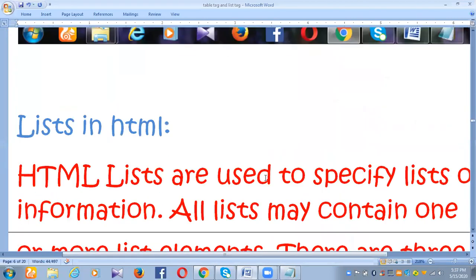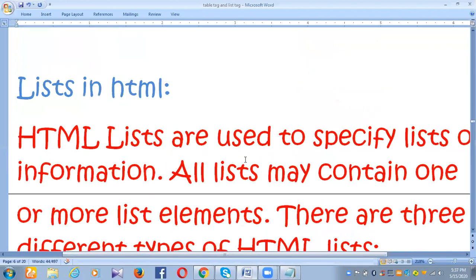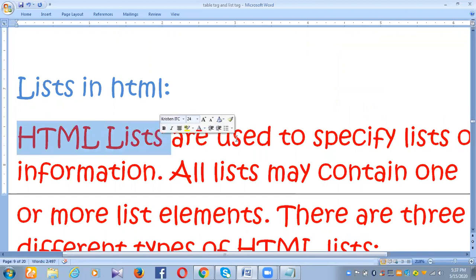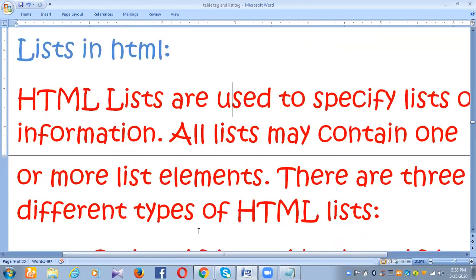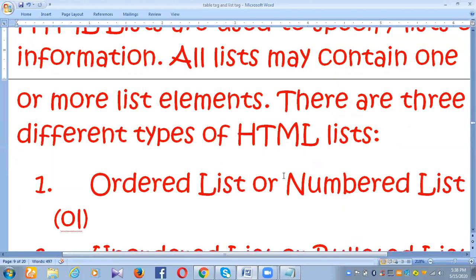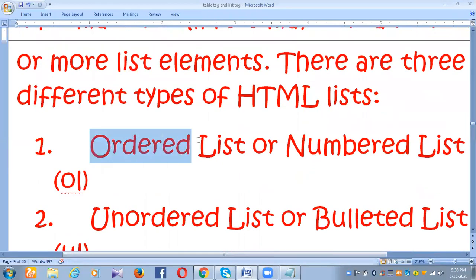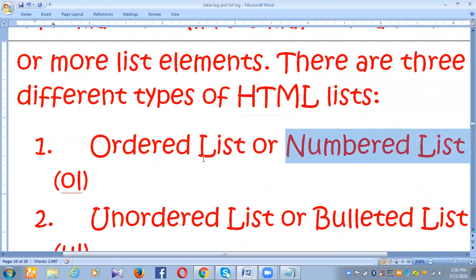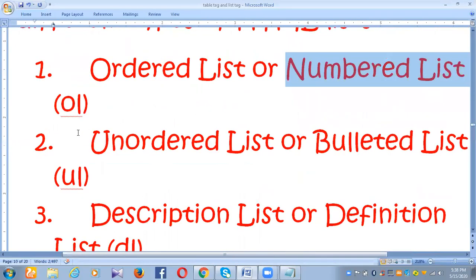So proceeding further, let me show you what the lists in HTML are. Whenever HTML lists are used, they are used to specify a list of information. All lists may contain one or more list elements. There are three different types of HTML lists. First one is ordered list or numbered list, which means the output will be displayed in 1, 2, 3 number format. Then unordered list or bulleted list. Here no numbers will be mentioned, but circle shape, disc shape or square shape can be used.